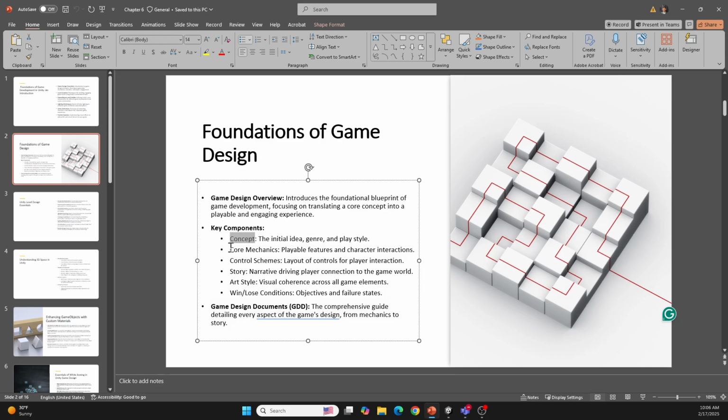And core mechanics. These are the interactions and actions available to the players, such as jumping, shooting, puzzle solving. They are the building blocks of gameplay, dictating how players interact with the game world. And next one we have control schemes, which are basically detailed plans of the game controls, specifying how players will navigate and execute actions within the game.